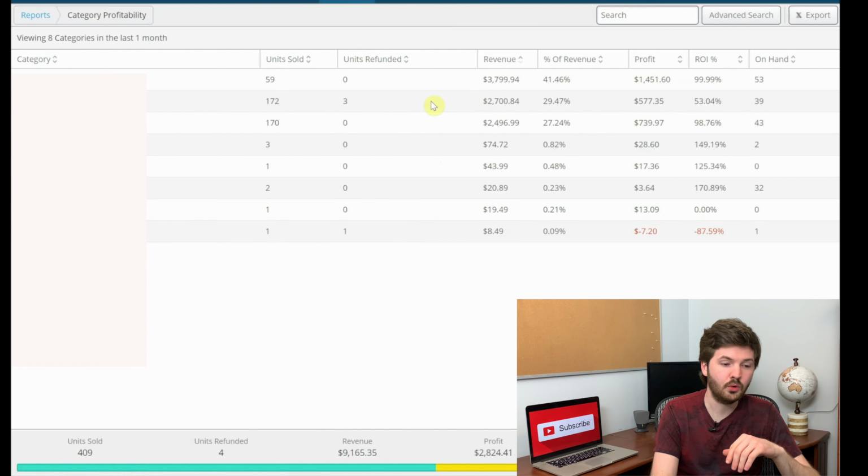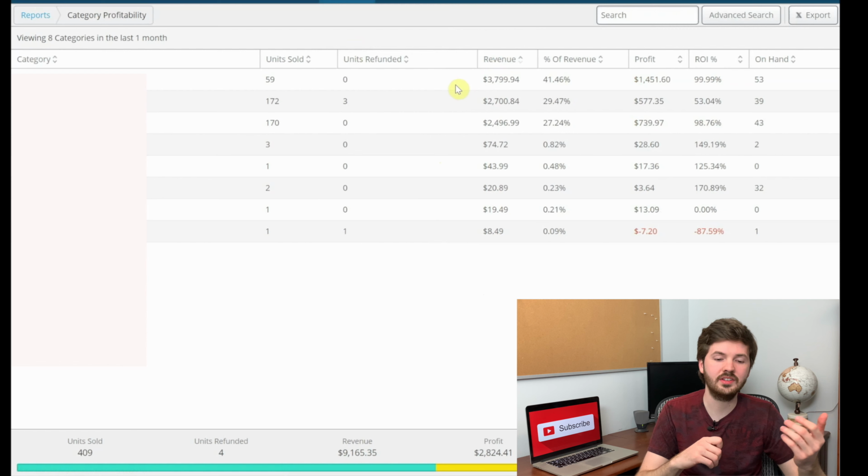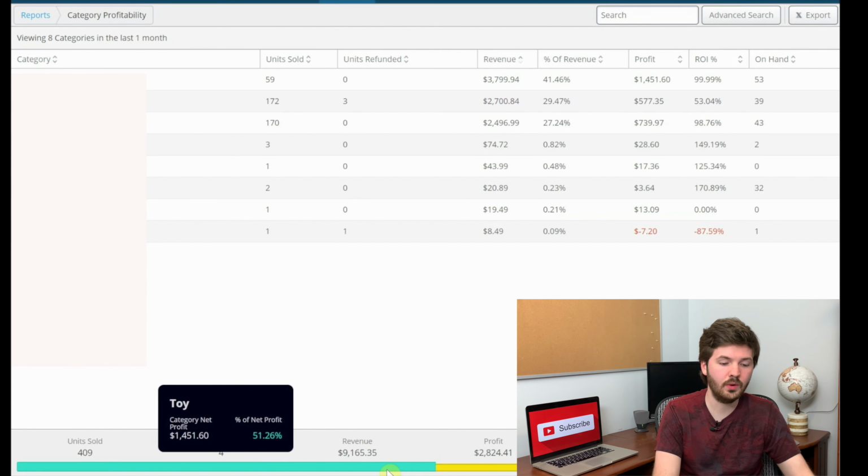And you can see the toy category, I've made almost $4,000 of revenue in the past month. And just like the last one, you have the breakdown on the bottom with the different color bars. Except now the color bars represent categories. So again, you can see toy. Total, I made $1,450 from the toy category, which is about 50% of my net profit.